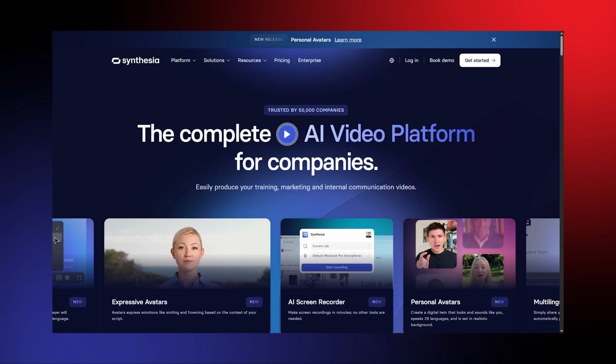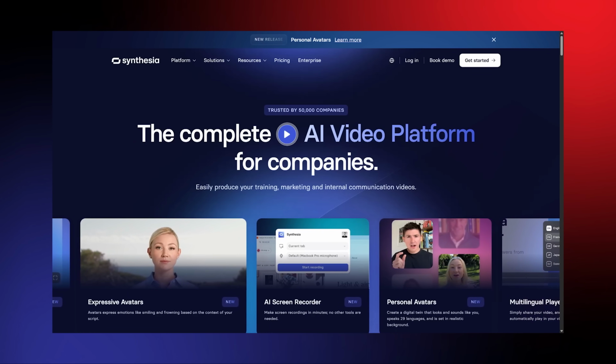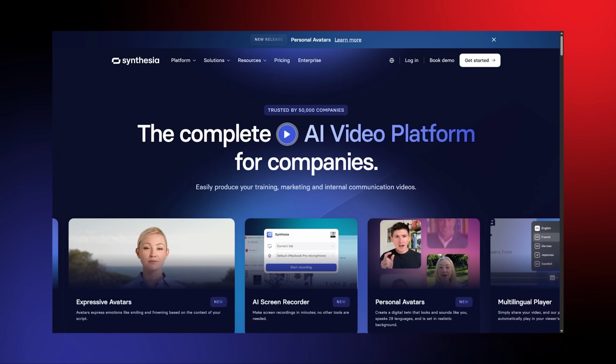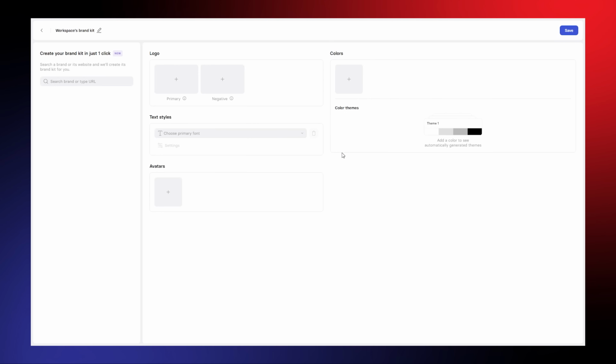So if you're a content creator, a marketer, an educator, or just a business professional, this is the perfect AI tool for your business needs. The Enterprise plan comes with advanced features like unlimited video creation, expanded avatar options, team collaboration tools, and API integration. The Enterprise plan is designed for businesses that need to maintain brand consistency across videos.